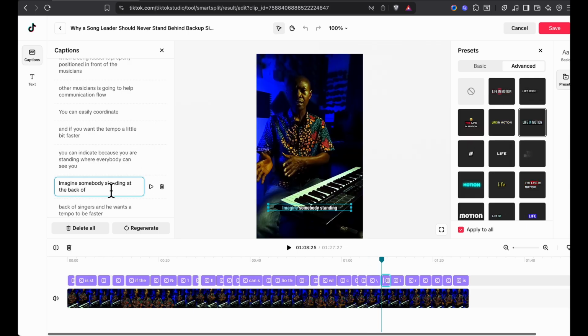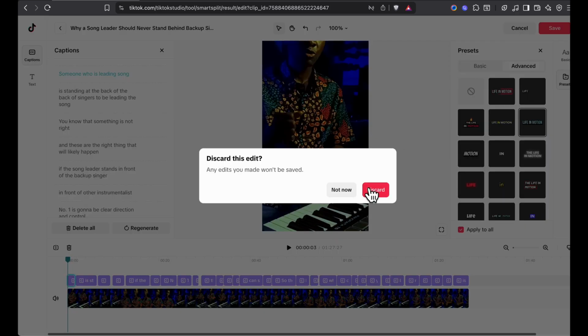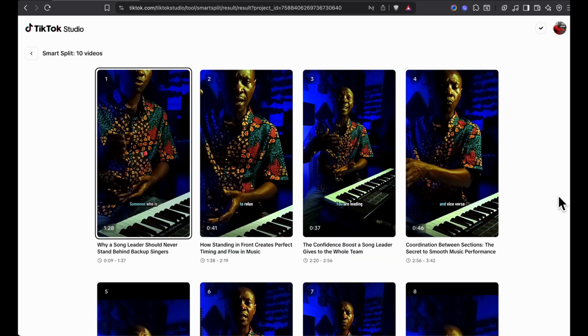You can correct spelling, fix transcription errors, adjust phrasing. This does not affect the original audio, only the captions displayed on screen. If I make a mistake, I can use Ctrl-Z to undo, or click Cancel, then discard changes.